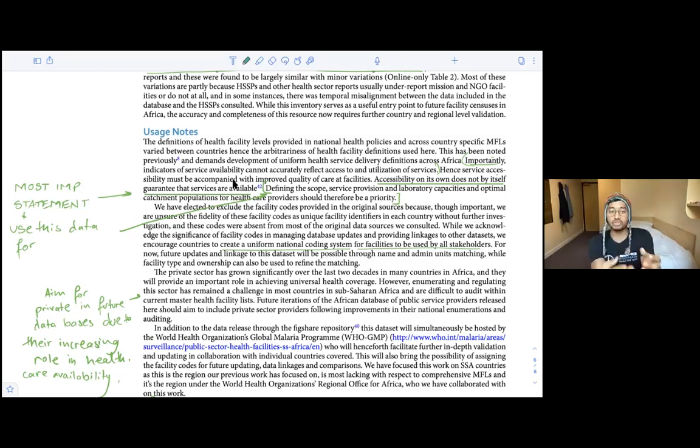So you could use this data to define the scope, service provision, laboratory capacity, or optimize the catchment population for healthcare providers, and therefore this kind of data should be prioritized in policy making, so that they could come up with better policies and better allocation of resources. So, like I said, it's just one piece of a huge puzzle.